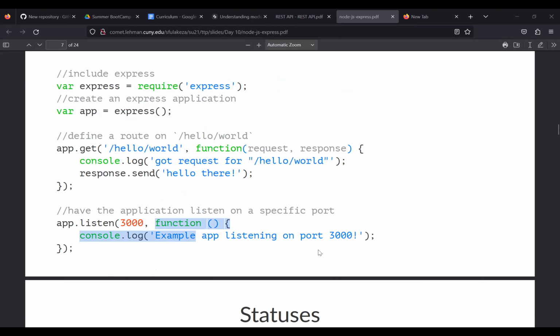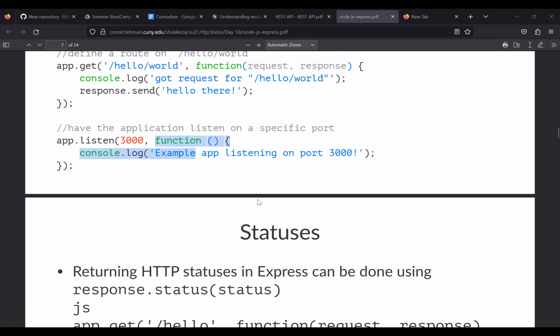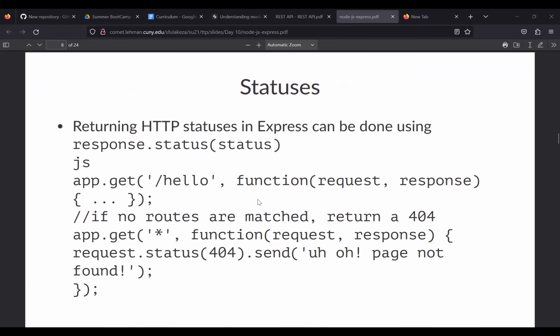Yes, I will put the link to the slides in the notebook. You're welcome.